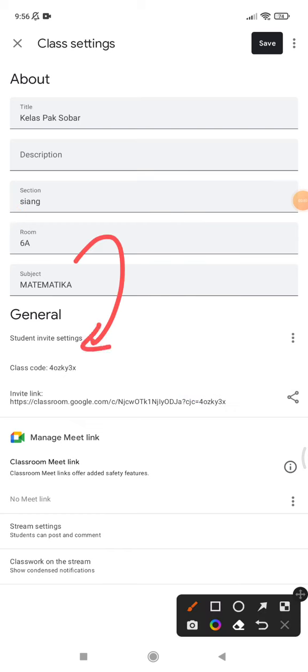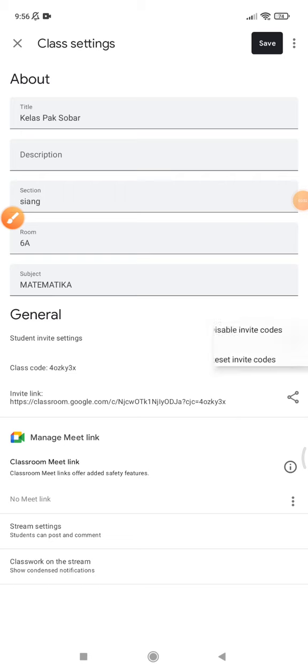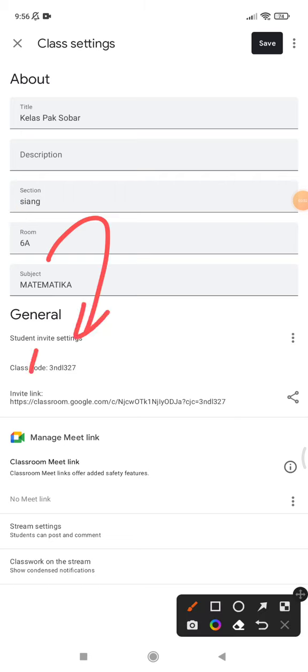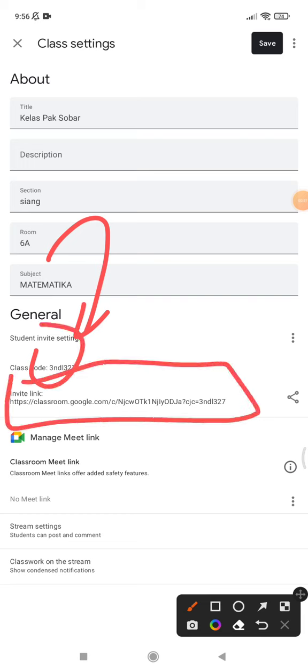See, this is the code already changed, so I'll try one more time. See, this is the code already changed. Also, you can invite by link to your students or your colleagues or your peers.